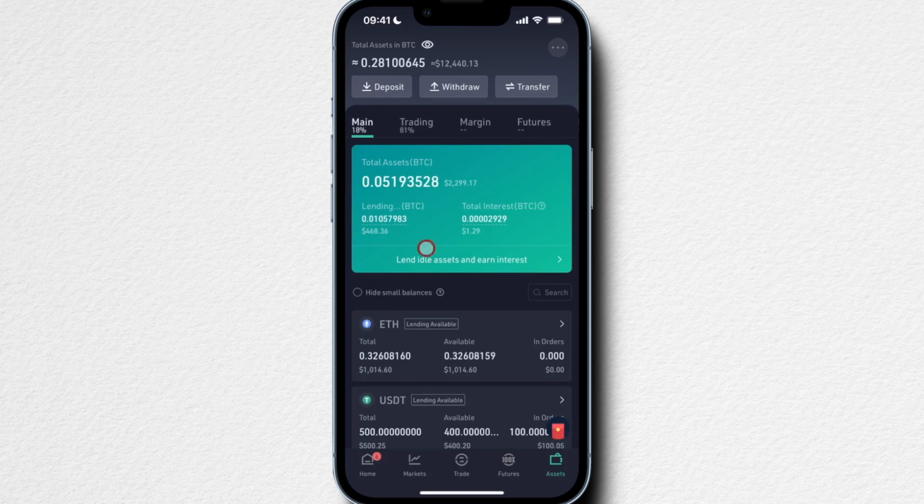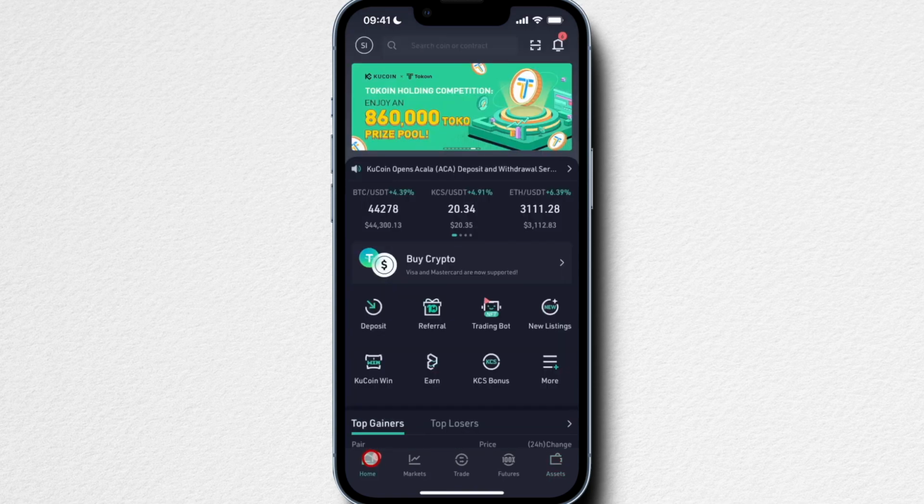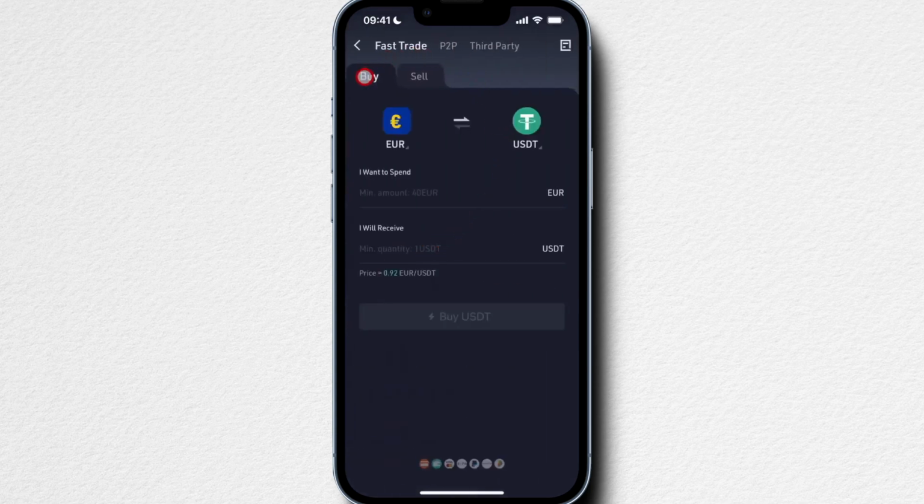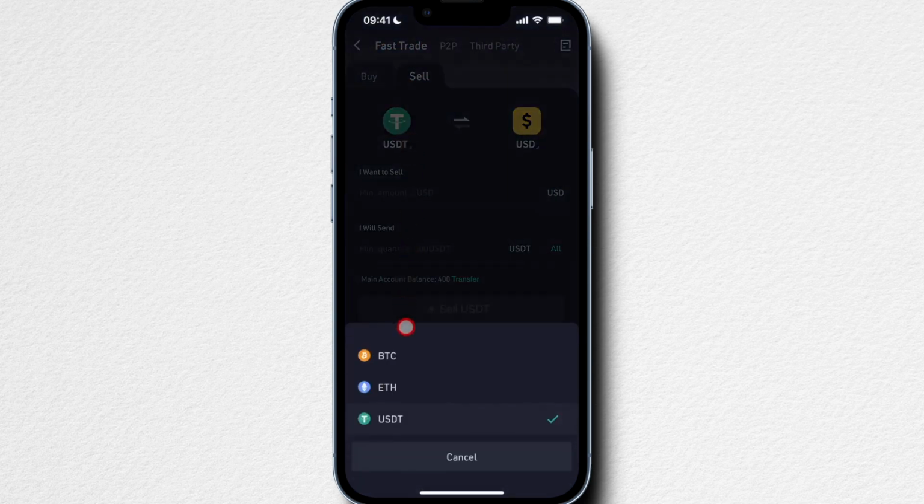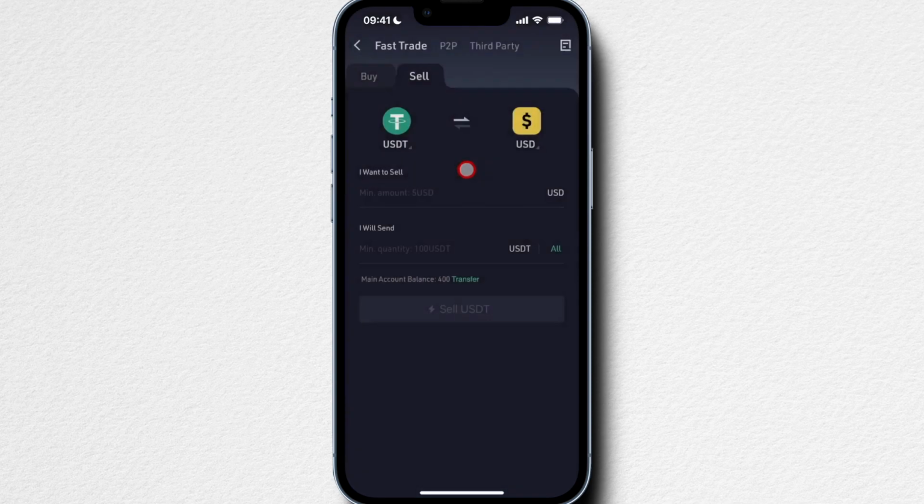However, there is a way you can withdraw your fiat currency from KuCoin, and that is using the peer-to-peer market. What you can do is go to home, then go to buy crypto, and switch from buy to sell. Then we can sell US dollar Tether, Ethereum, and Bitcoin for fiat currency. So it looks like you can sell it directly here on KuCoin, and then they will just transfer the money to your bank account. However, this is not really the case.